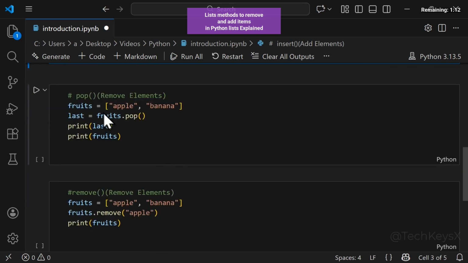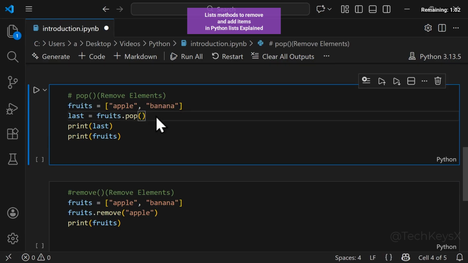Then we have two basic methods to remove elements from a list. We have pop and we have remove. First, we will learn about pop. Pop will remove the item and return that item by default. If I leave this bracket empty, it will return and remove the last item.